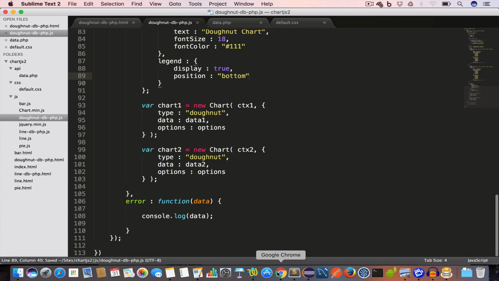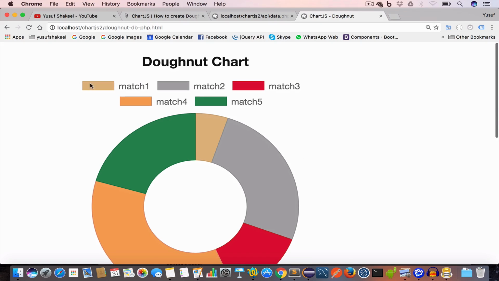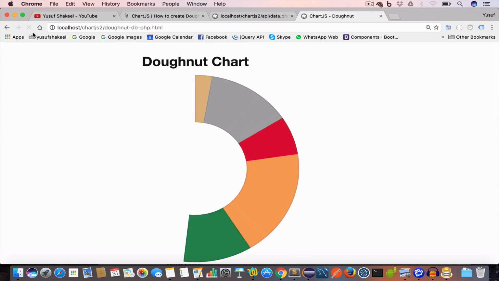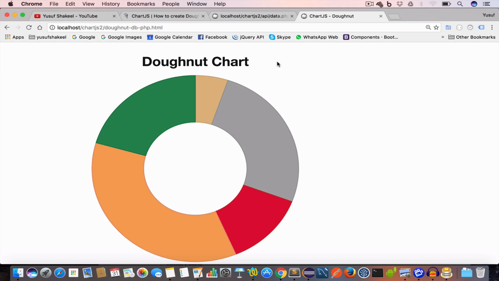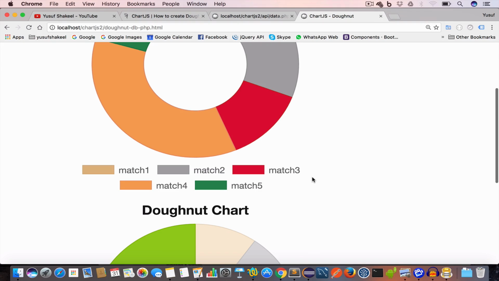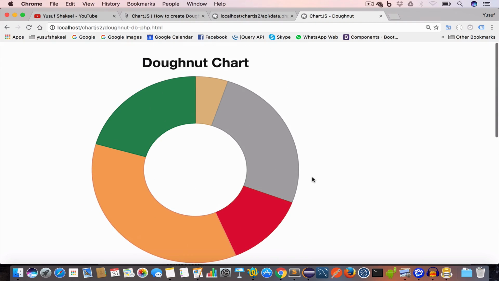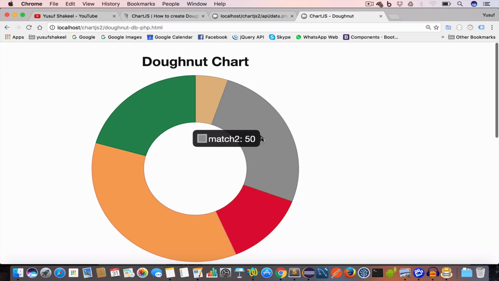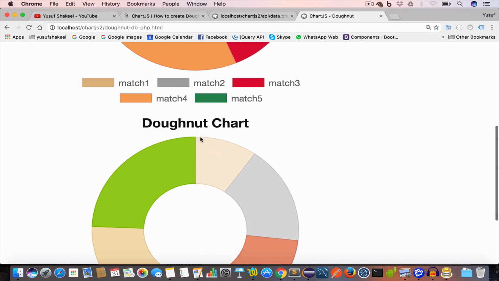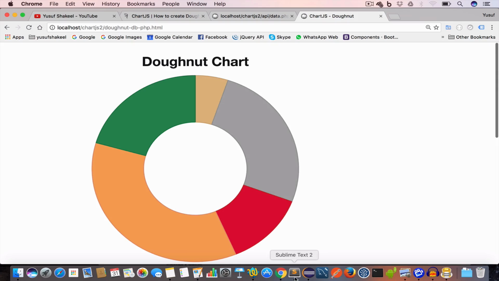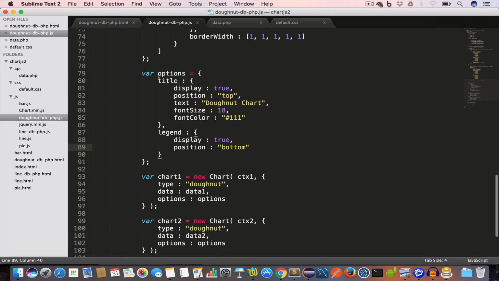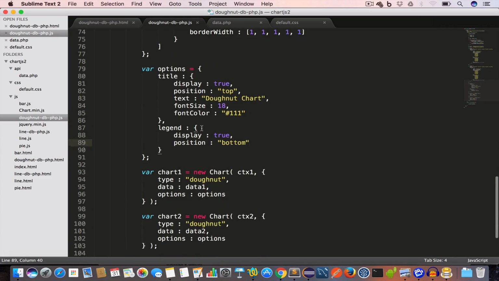Save this file, and we go back to HTML, and when we reload, we have a donut chart. The legend is at the bottom. So this one is for team A and this one is for team B. I have used a single options. You can create two options if you want.